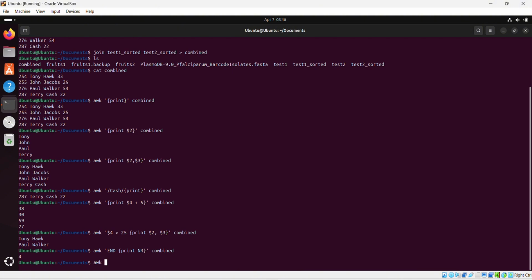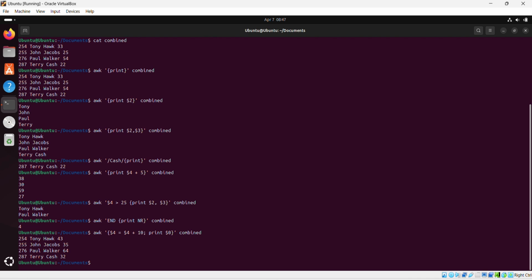Type the command awk, opening quotation mark, opening curly bracket, $4, equal to sign, $4, plus sign, 10, semicolon, print, $0, closing curly bracket, closing quotation mark, combined and press enter. As you can see, the awk command displays the entire file with the modifications in column 4. The ages of each individual have been increased by 10. Tony was 33, now 43, and the rest.